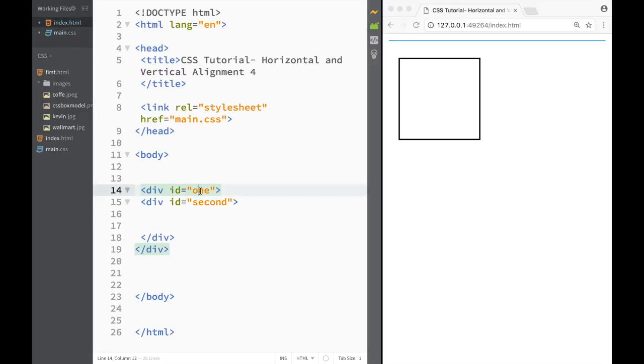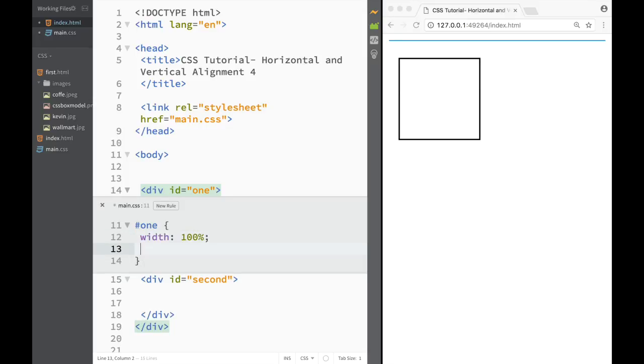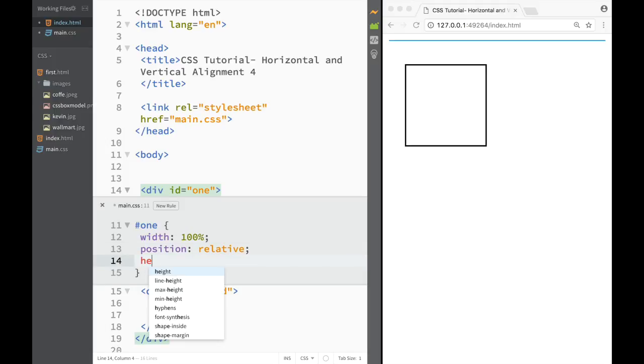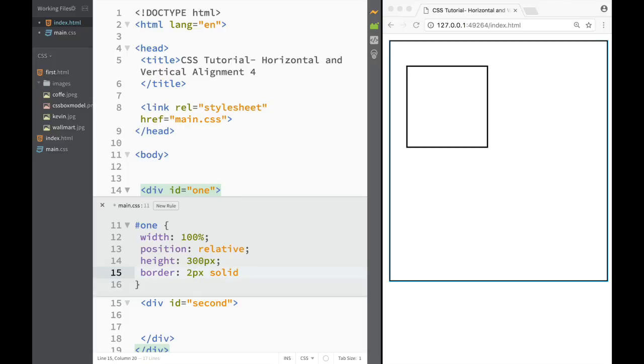And if we create this first div and say the width is going to be 100%, and we set the position for this div to be relative, and set the height to 300 pixels, and then again set the border to 2 pixels solid red.